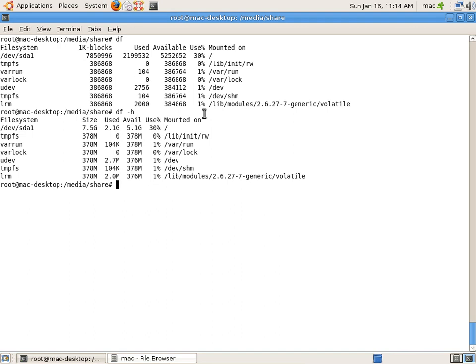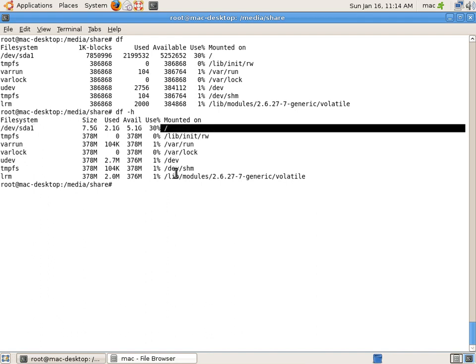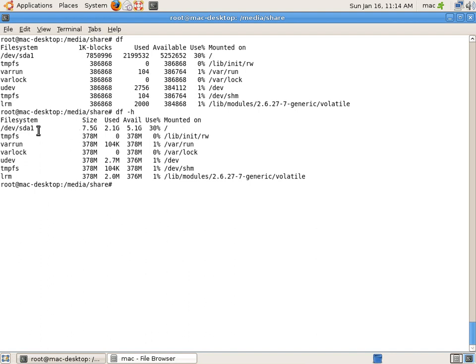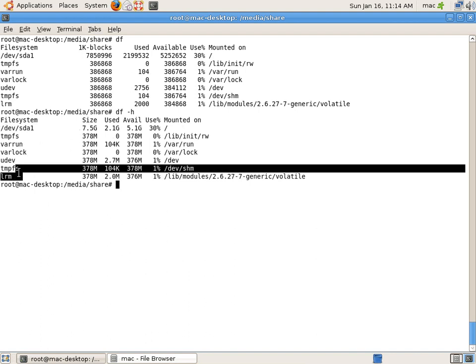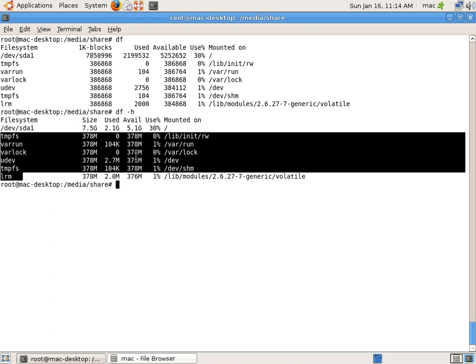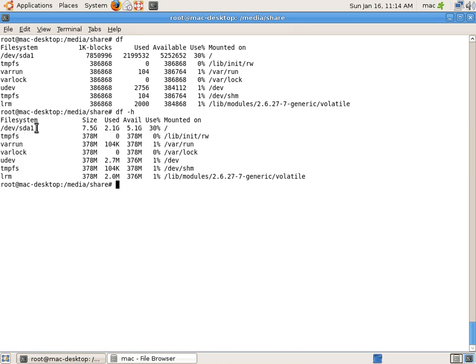You can mount the home directory in a different drive, the / directory in a different drive, and /var in a different drive. Currently I have just one drive, the sda drive. These are all temporary file systems which have been mounted. This is the main one. If you use -h, that is the human readable form, it will show you the mounted file systems and the mounted partition size.